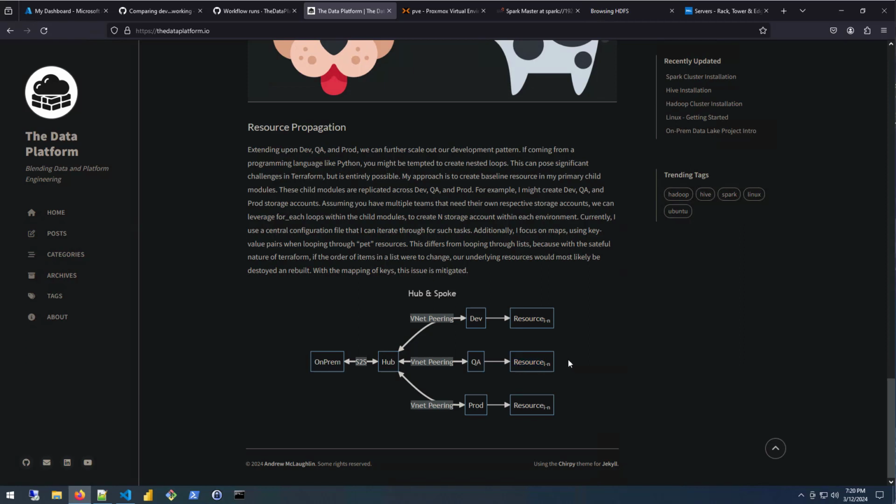We could see a dev, QA, or prod environment, but within those you might have various teams at each one of those levels. A given team or a given subscription might have multiple lakes, multiple databases, multiple clusters, things like that. In a programming language like Python, you can think about that as a nested loop potentially. Terraform looping is a little bit challenging, especially nested looping.